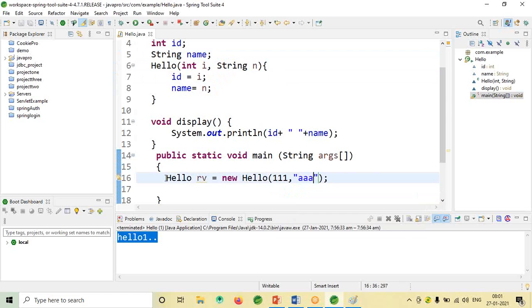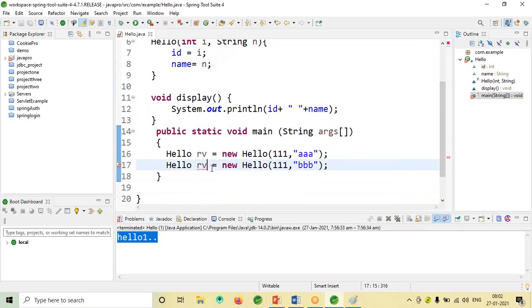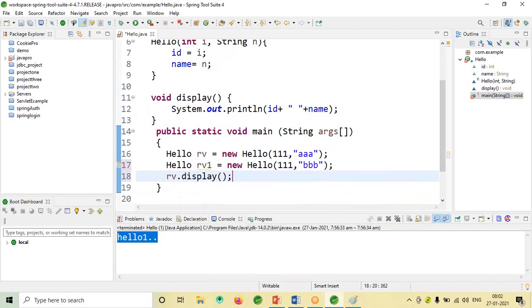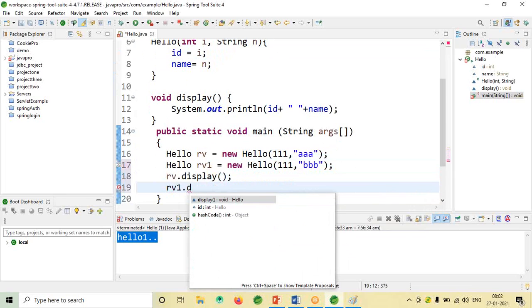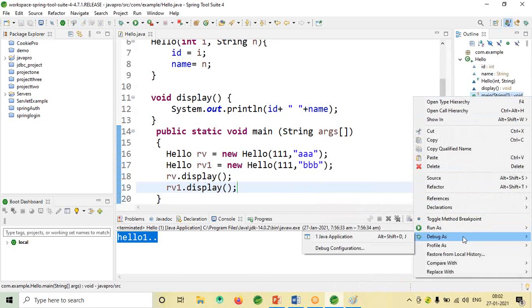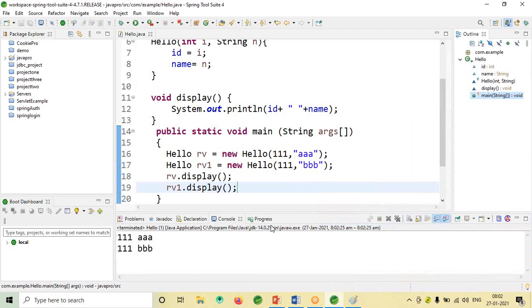Similarly, I will create one more variable, bbb, and I will put rv1. Now I will call rv.display, and now I will call rv1.display. Now when I run this program, I will put 222.